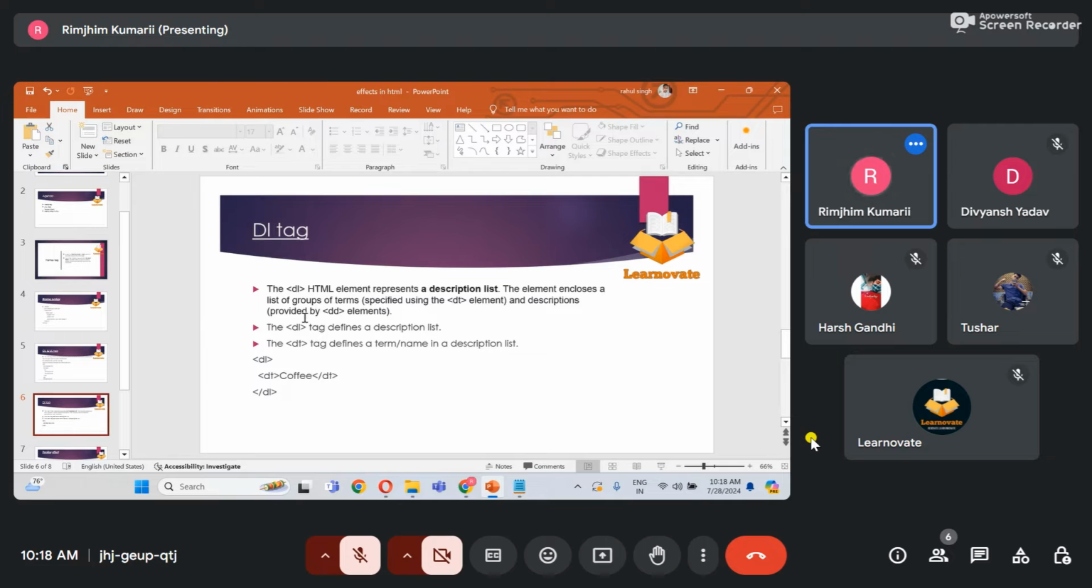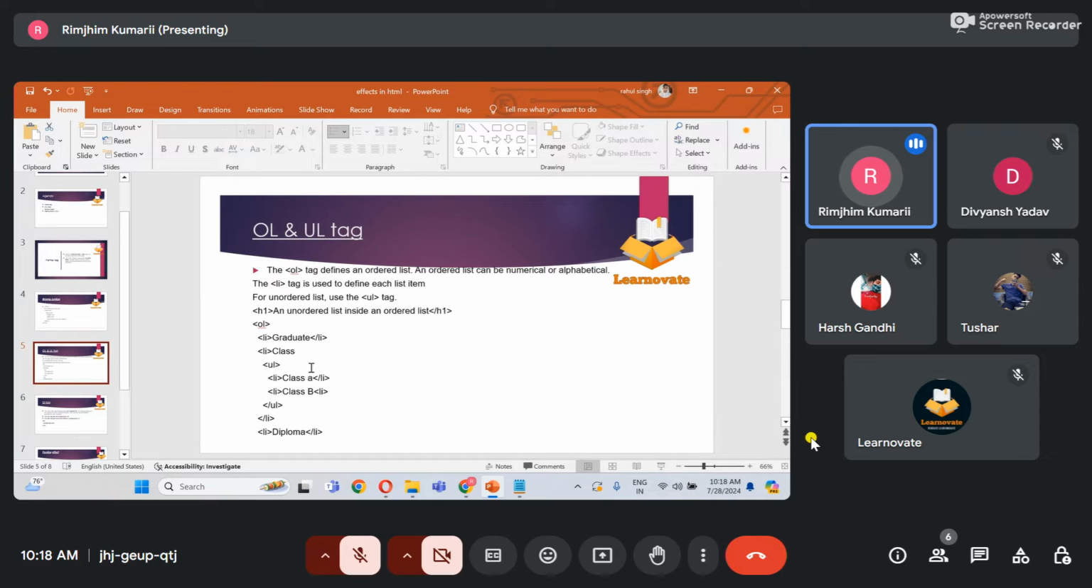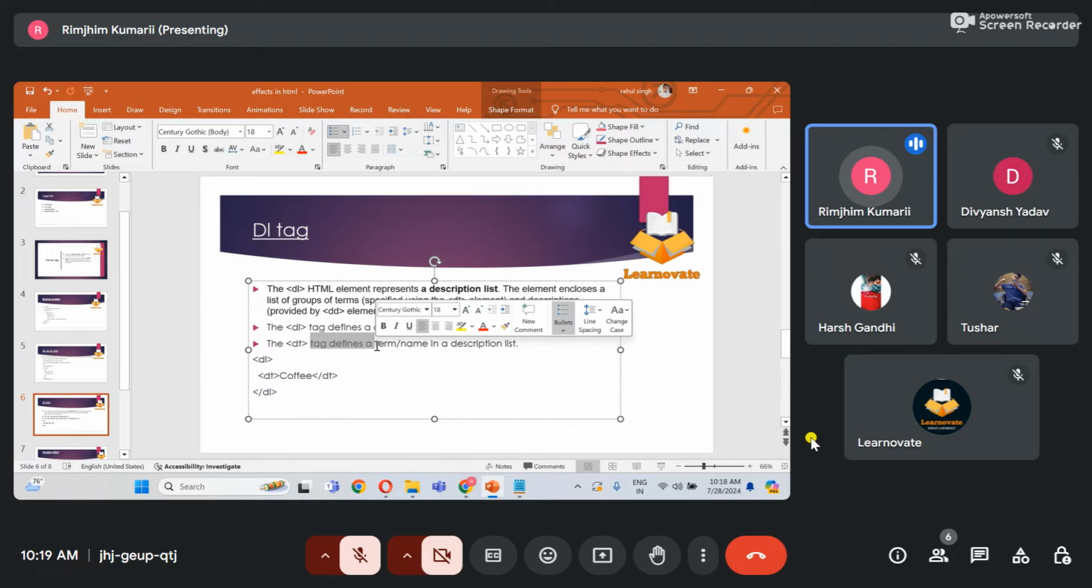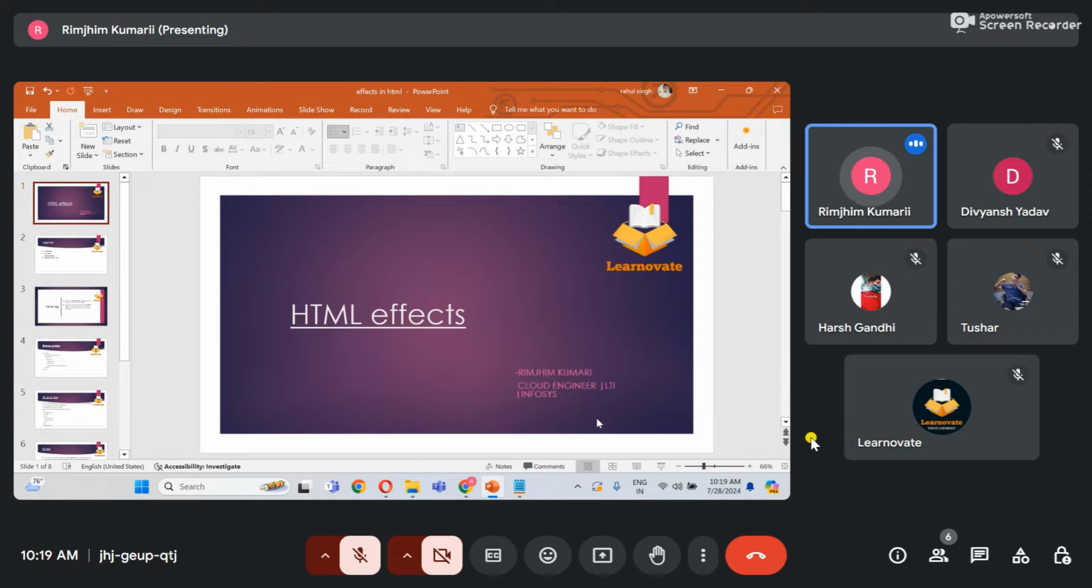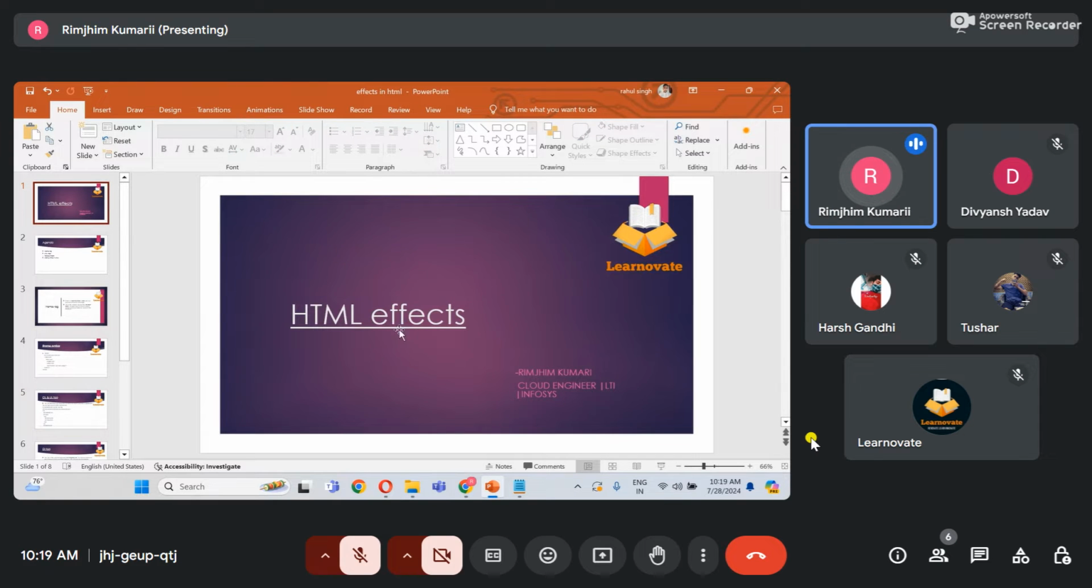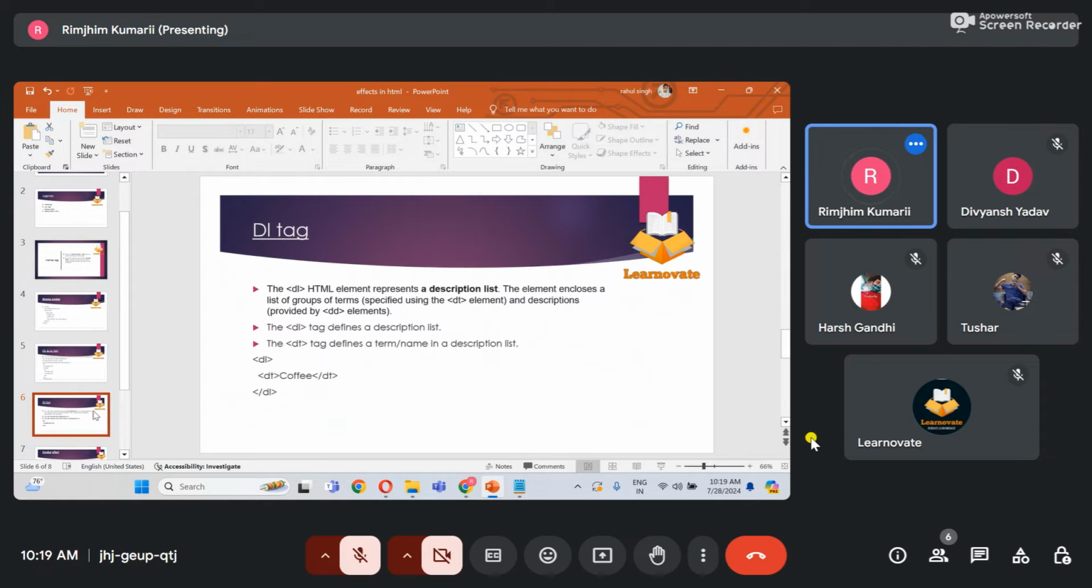In OL and UL I have the li tag to maintain the list. Similar to this, we have the dl tag, which defines the description list. We have the dt tag, which describes the term name in that particular list. When I run that program, this is my dl, this is my description term, which is my header, and this is the description I'm giving to my dt. In this way it runs. If you want to show this kind of thing in your HTML program, you have to use the dl and dt tags.